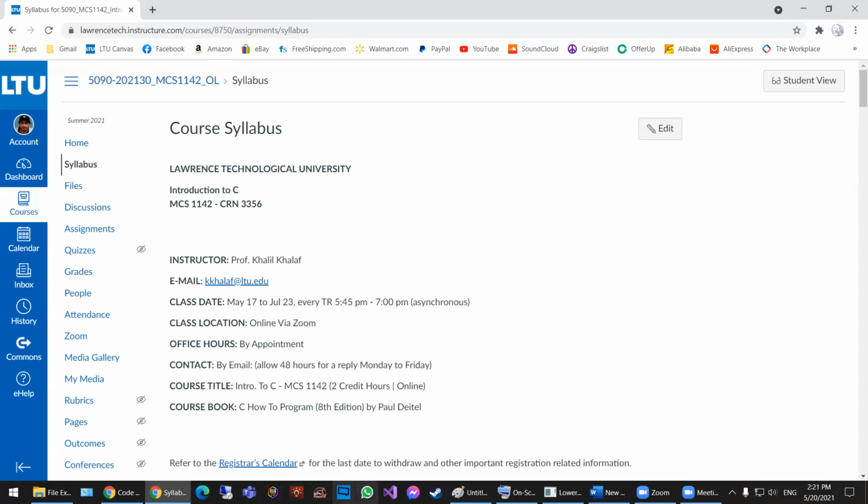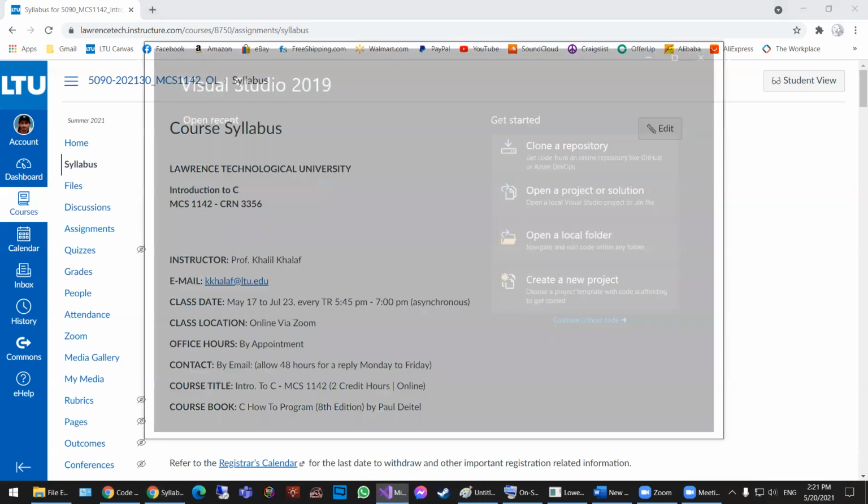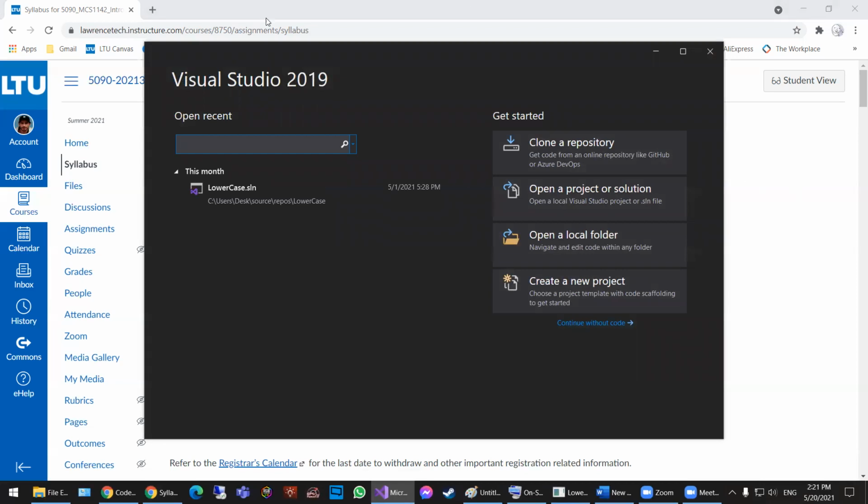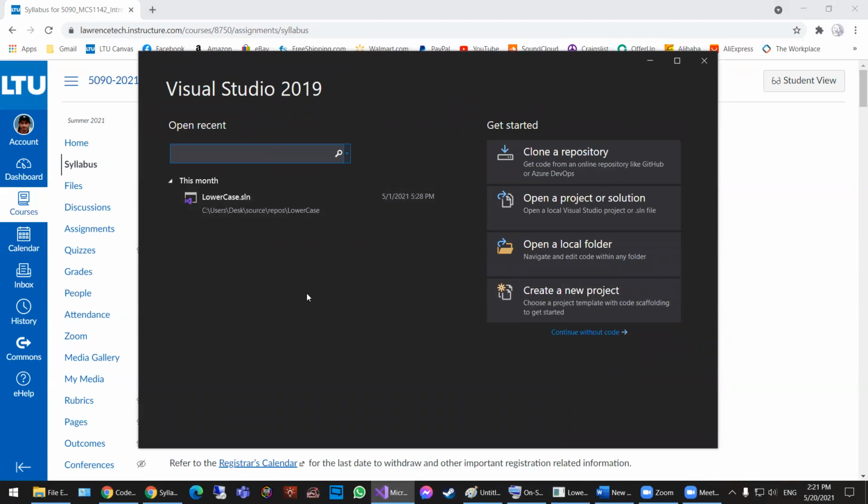So I have Visual Studio. This is the icon, and I have Visual Studio 2019. I'm going to go ahead and click on it. So you're going to see this page. This is the startup page. This section is all the most recent projects that you created and opened on your computer. In my case, I only have one project, and it was at this date. I don't have any other projects.